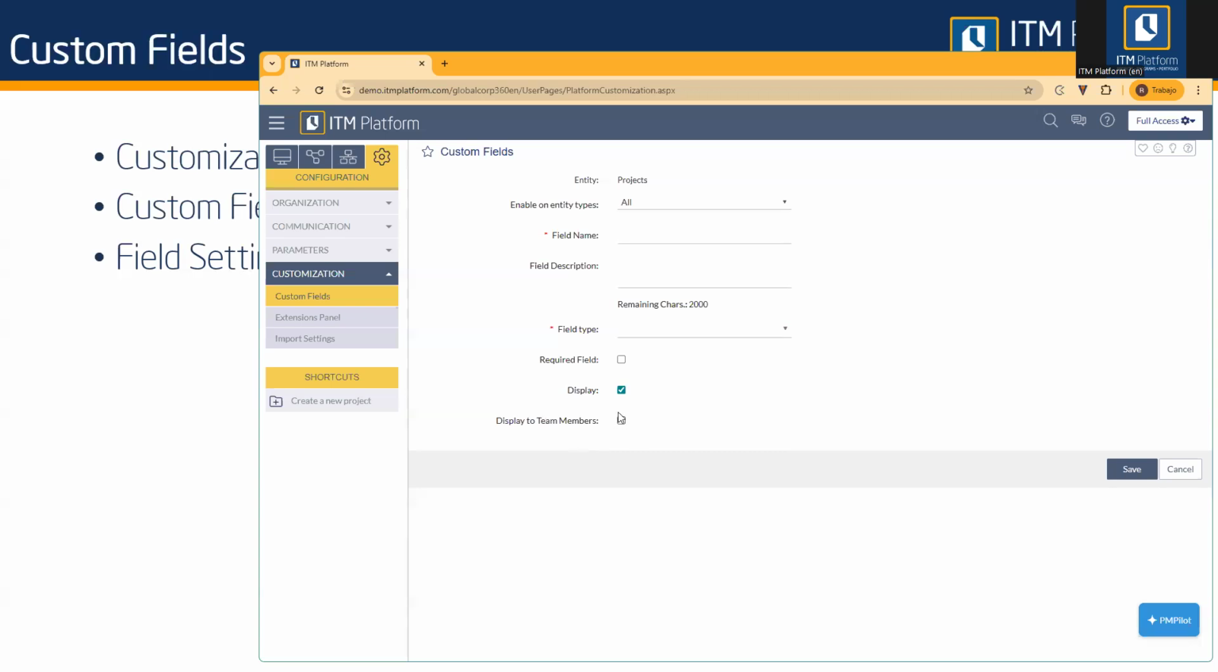And the other one is if you would like to display them to team members. What is this for? Well, team members would have access or partial access to some of the project information, like, for example, the name, the description, the start and end dates. But typically, they won't have access to, I don't know, for example, the financial information.